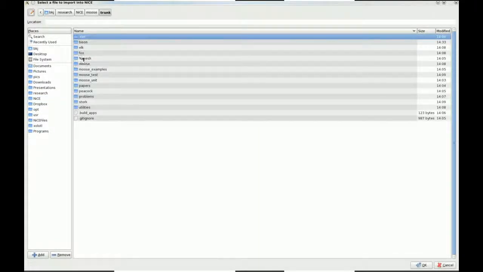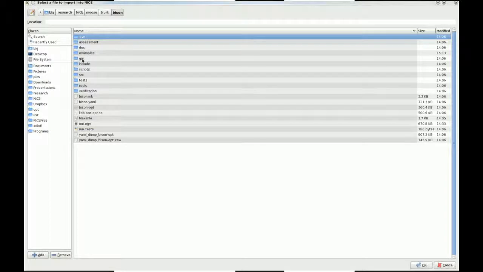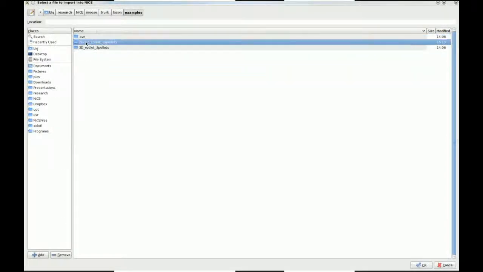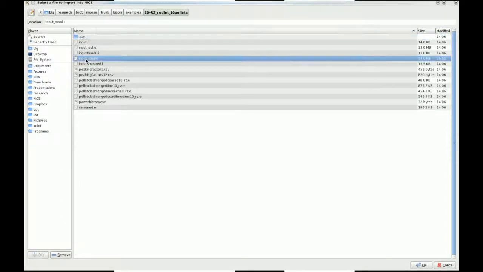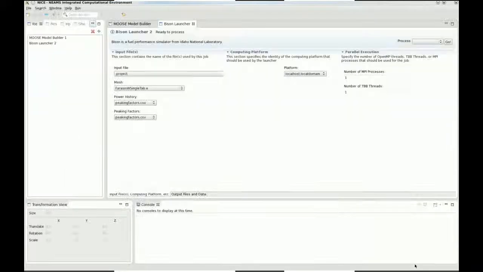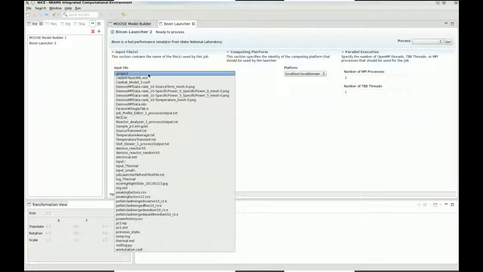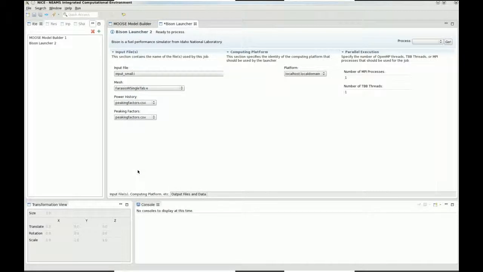I'm going to go to a Moose directory that I have here. I'm going to go into the Bison folder, and I'm going to get my example, which I called input small. Now when I import this, the input file list will change, and my input file will be at the bottom. Your input file list won't have this many files in it. Mine has that many in it because I use NiCE every day. So you set your input file, and you hit save.